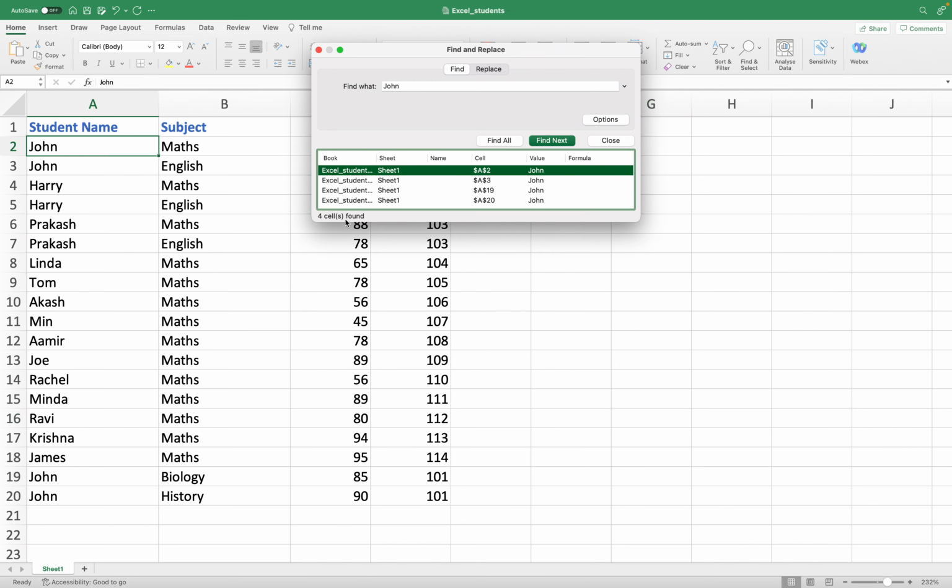It's saying 4 cells are found, and the location of the cell is also showing up. The first one is in A2. A is the column name and 2 is the row number. So A2 is the first one, A3, A19 and A20. So that's the location of where John is present, and it's found in 4 cells.